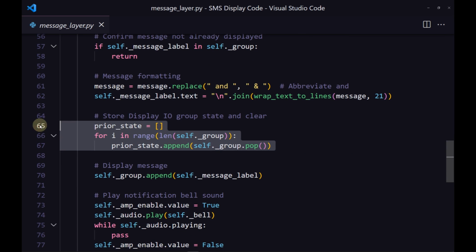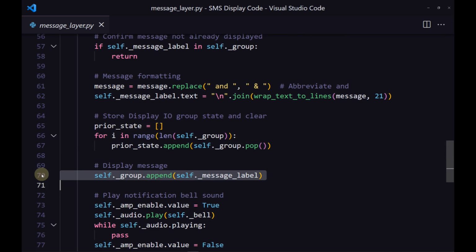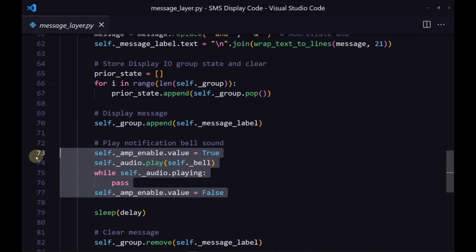A list called prior state will hold all existing items from the display I/O group so the display can be returned to its previous state afterwards. The group is also cleared while the prior state is populated. Next, the message label is appended to the group, which displays it on the OLED. The I2S amp is enabled, and the notification chime is played through the speaker.